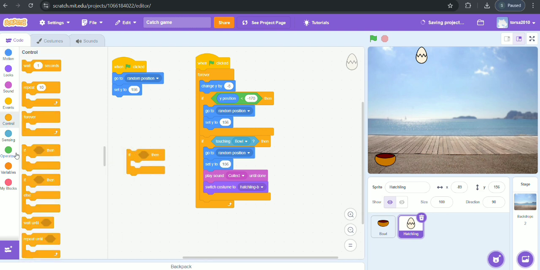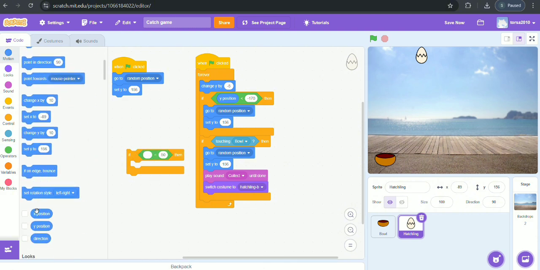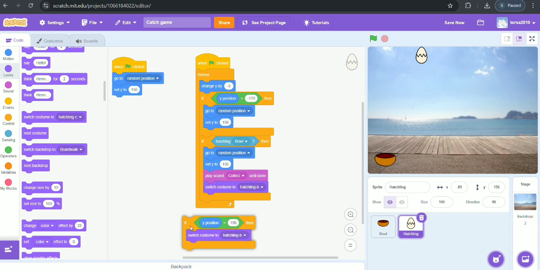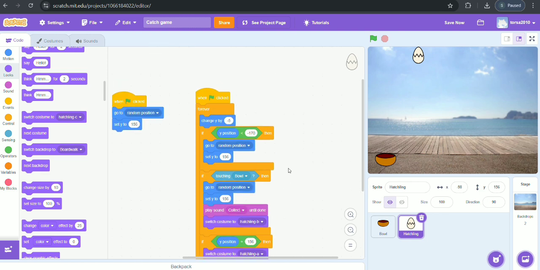Then I take another if block and take an is equal block from the operators. Then I take if y position equals 156, then the look will not be changed. Then I insert it into the forever block and I change the costume to hatching A.